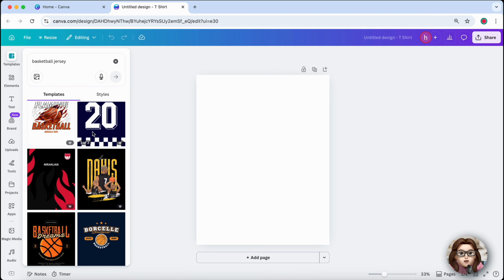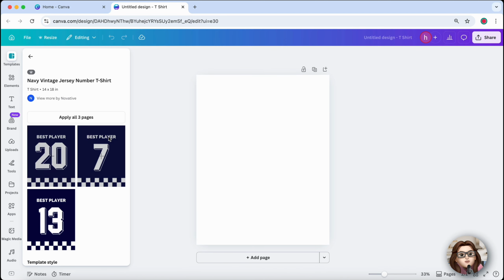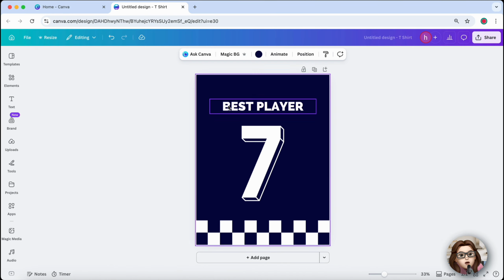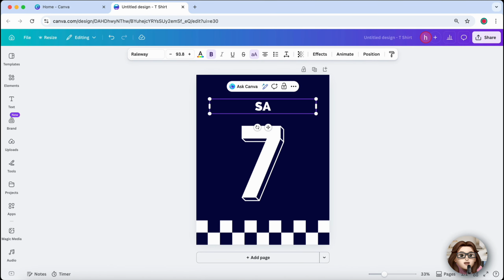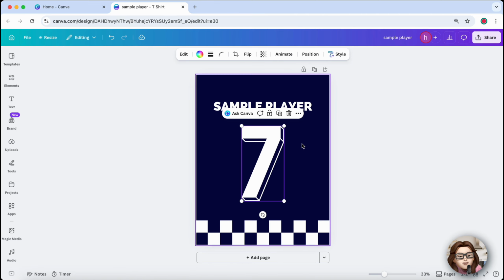Next, customize the jersey design. Click on the text elements to change the team name, player name or jersey number. You can adjust the font style and size to match your team's look.